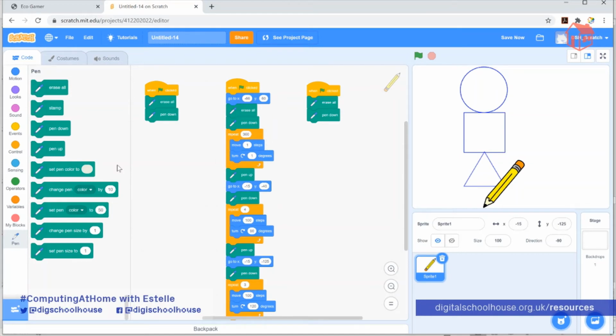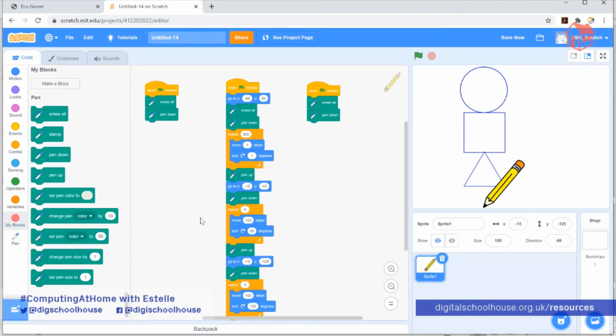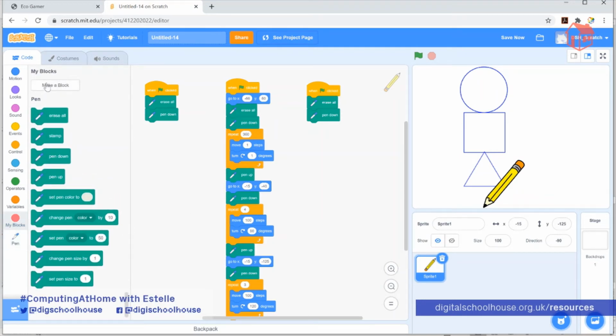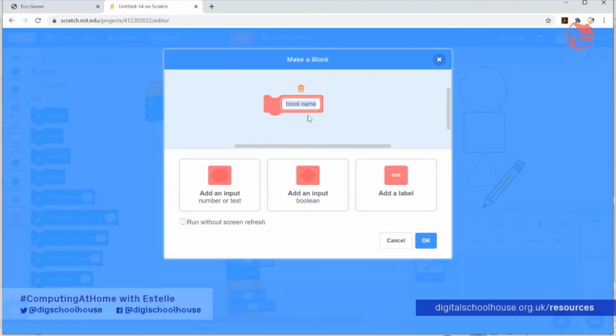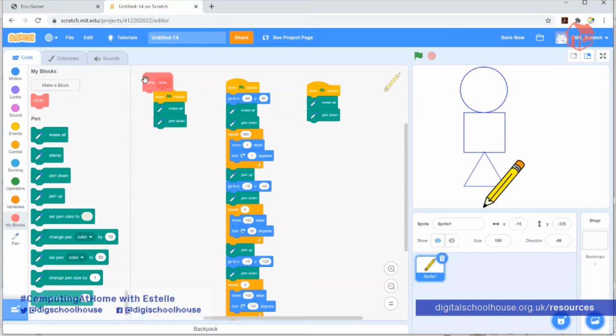So that's our circle code. To do that, you're going to go to My Blocks, because you're going to create your own block, and go to Make a Block. And we're going to give it a name, which is going to be circle. And we're going to click on OK, because that's the code that we need to make a circle. And you can see we've now got a block that says define circle. And that means what is the code needed to draw a circle.